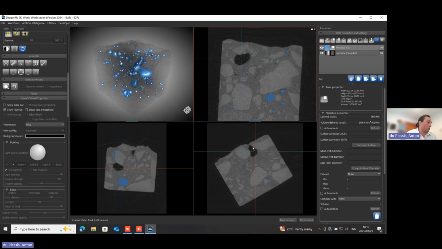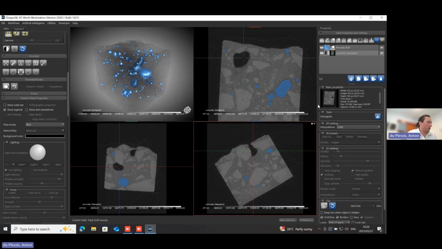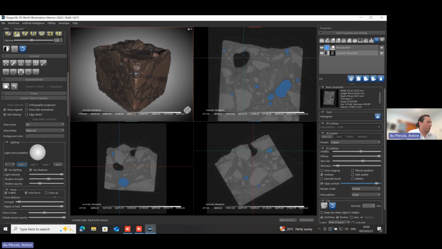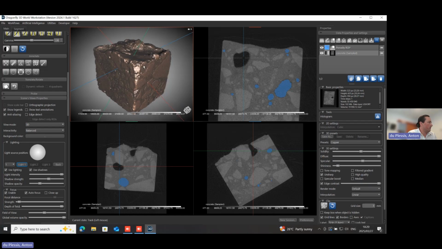And the reason for that, and that's why this is a good example, is if you look at that with the crosshairs, you see that this feature is actually open to the surface. And if we make the sample in 3D visible again, we can actually right-click in 3D and show the 3D cursor and have a look.